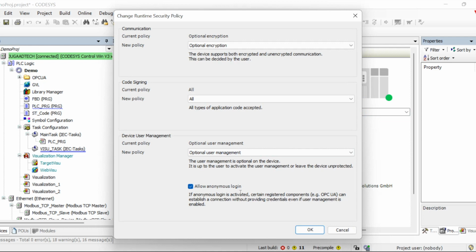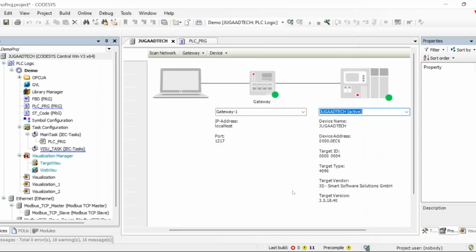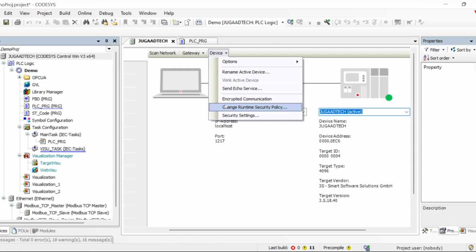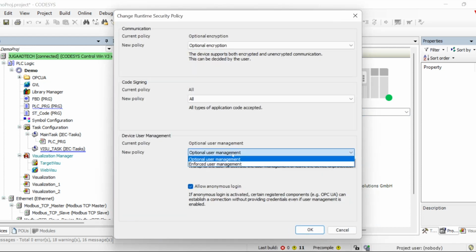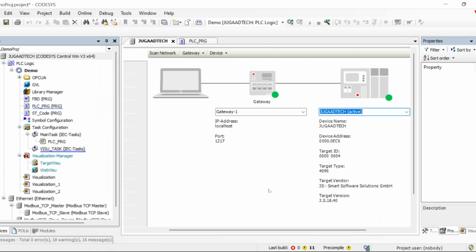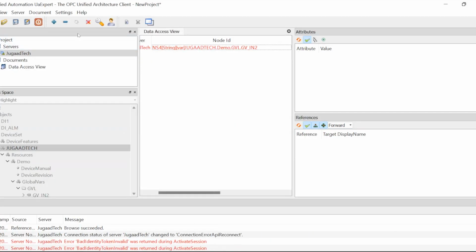So let me first disable this allow anonymous login. If we have enabled it, it will allow the anonymous login also. So let's go to change runtime security. We will enforce the user management so that it should ask, or we just remove the anonymous login. Now once we have removed it, it will not allow us to communicate. So let me show you.